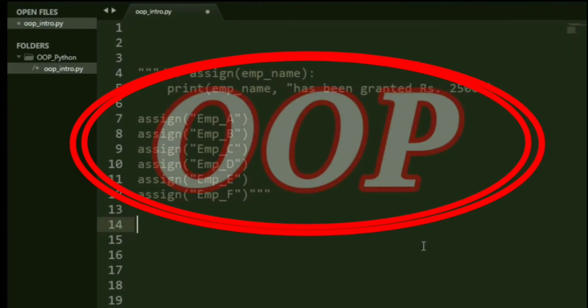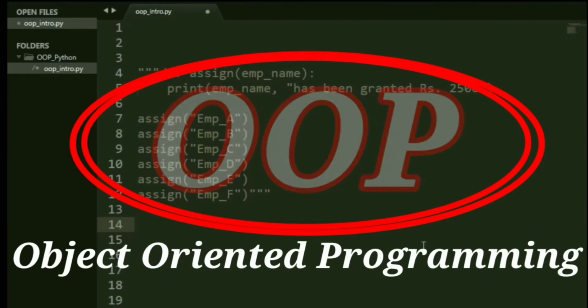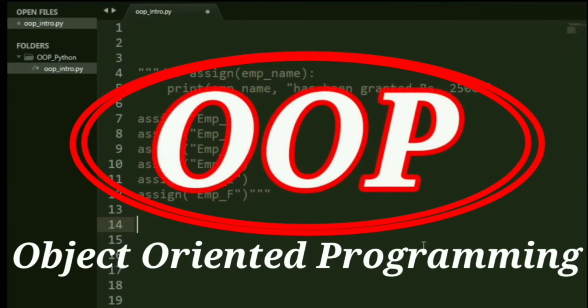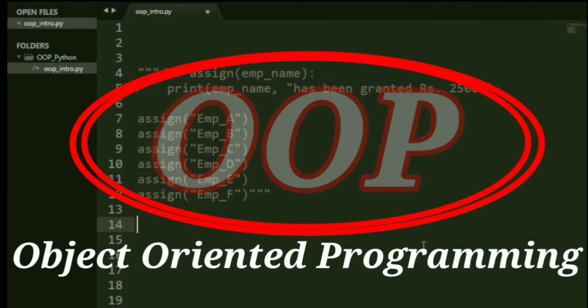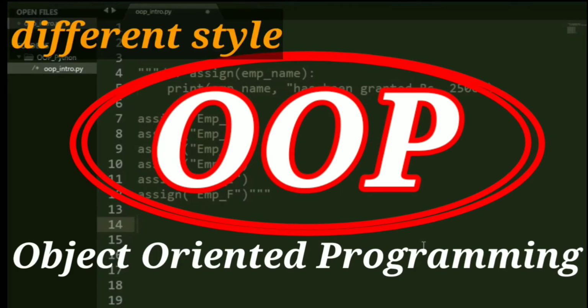Now, what is OOP? That is Object Oriented Programming. I'll be creating a separate playlist for this so that things don't get all jumbled up if I put everything in the Python playlist altogether, all right? So now, what is OOP? Informally speaking, OOP is a style, or rather say a different style of designing software.